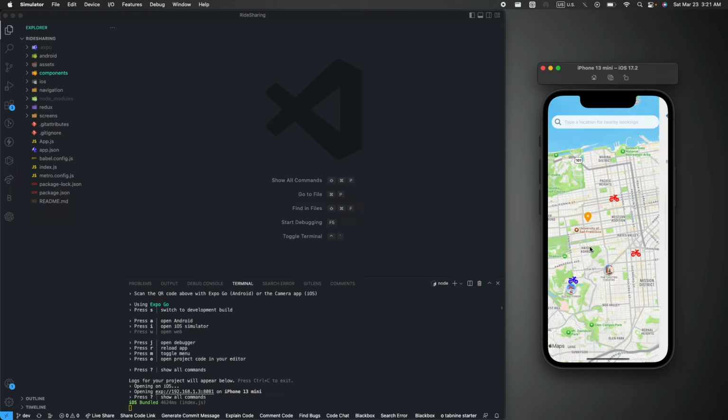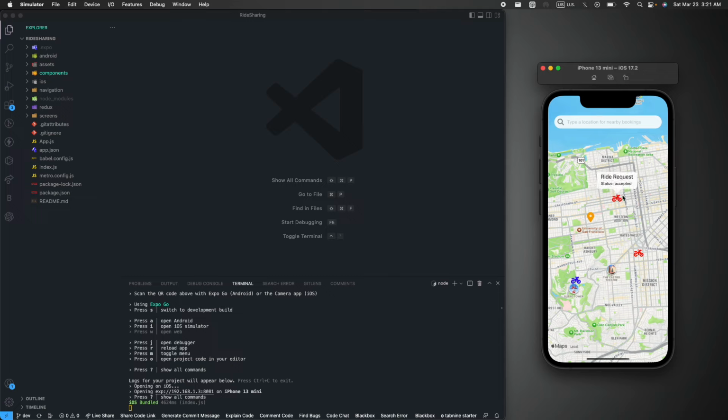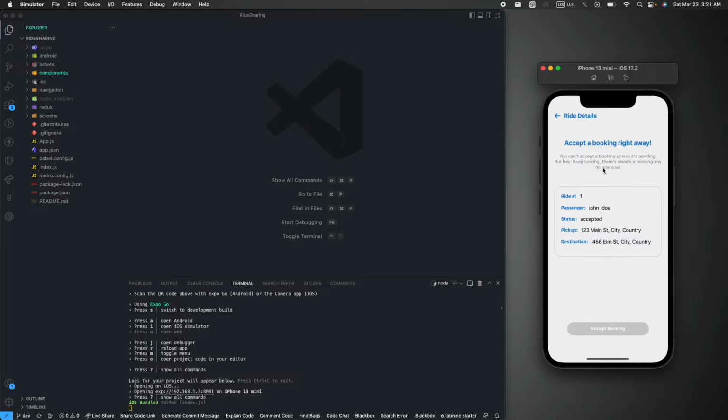Whenever I click on the map, as you can see, the blue icon turned to red, and the status changes to accepted since I clicked on the accept booking. Whenever I go back to that icon again, the status in here has changed, and the button is already disabled. I did all the state management using Redux, and I'm going to show you where I made the change on this one.